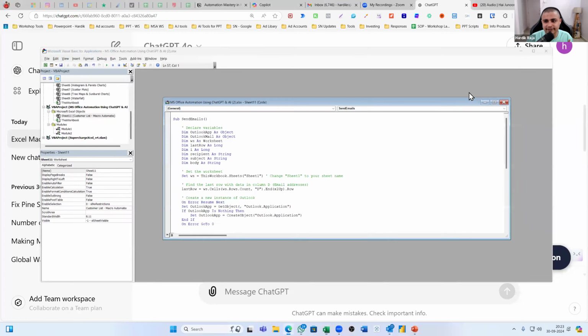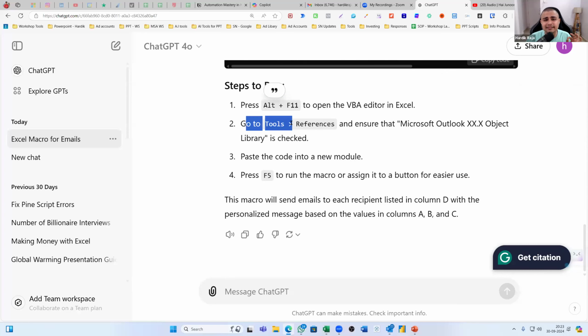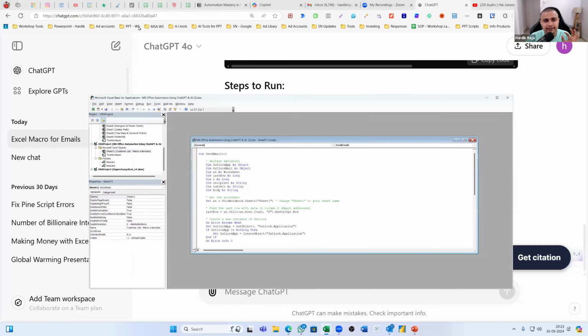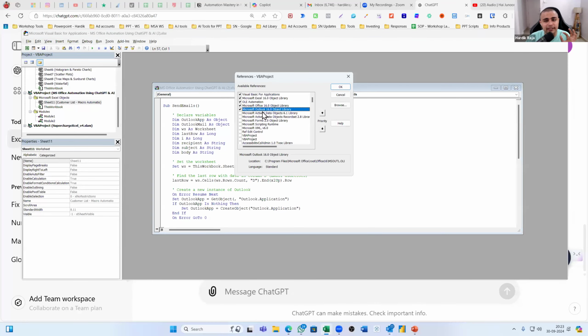I'm going to minimize all of this. Can you see the second instructions? This is what I've learned myself using AI, and I'm sharing my secret with you guys. See this. It has told me to go to Tools and References. What I did, if I open the chat again, see this. Tools, References. And after that, we have clicked on this. Who told me to do that? ChatGPT. See this.